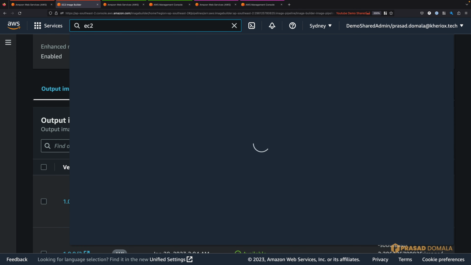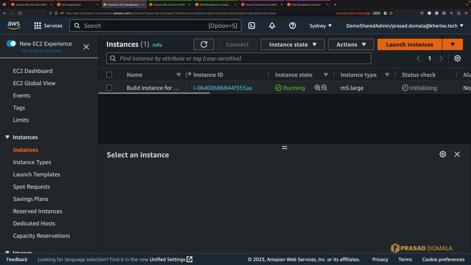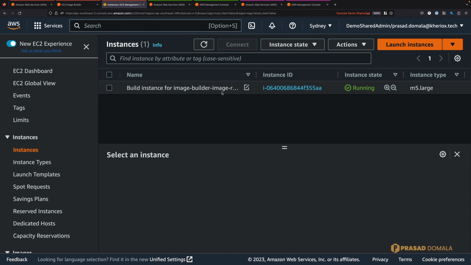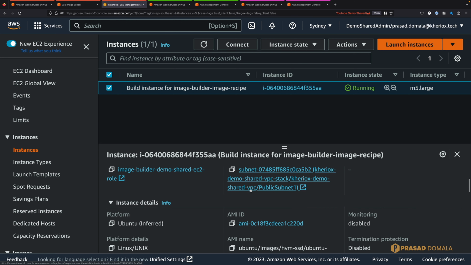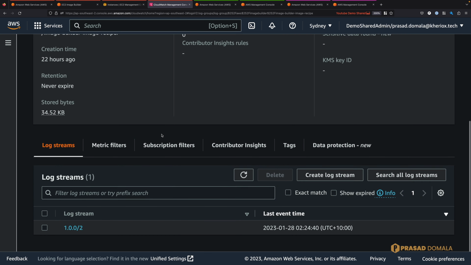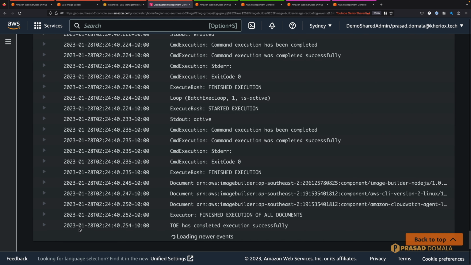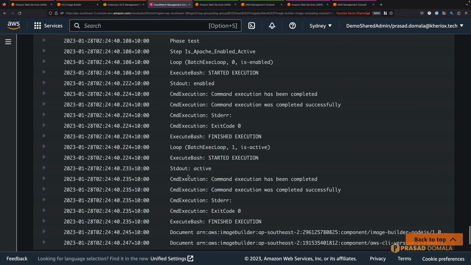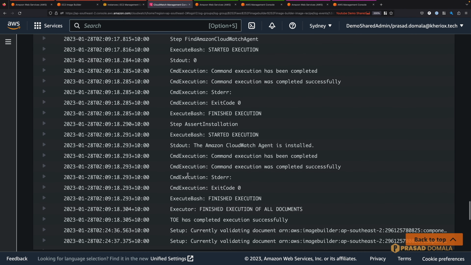So if we go to the EC2 console and click on instances, we should be able to see a new instance being launched. And this instance is launched from the AMI we specified in our image recipe. If we wait for a couple of minutes and go to CloudWatch logs, we should be able to see a log group created for our image recipe. Within that log group, we can see a stream for the version of our recipe. And all build logs can be seen here. And it can be useful to troubleshoot any issues with our components.